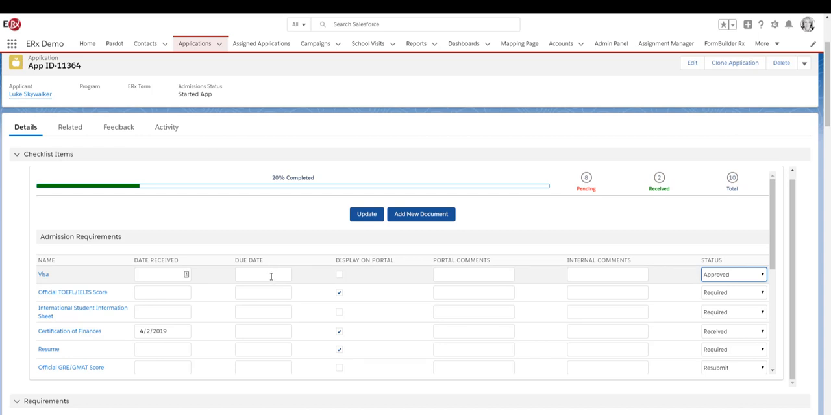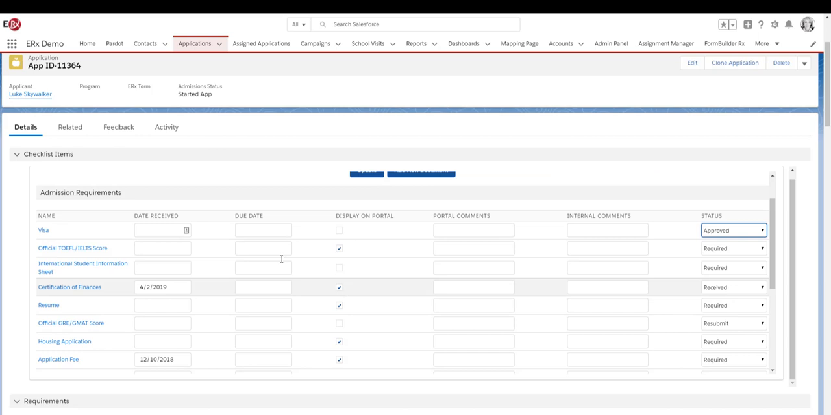in one convenient view. What we're looking at here is a set of requirements that this student needs to complete. Creating checklist requirements is part of the admin core, and we'll delve into that shortly. This panel here allows you to edit dates like received, due date, whether or not you want this requirement to be displayed on the portal, as well as any internal and external portal comments. Finally, there's the ability to change the status from, say, approved to required to submitted, etc.